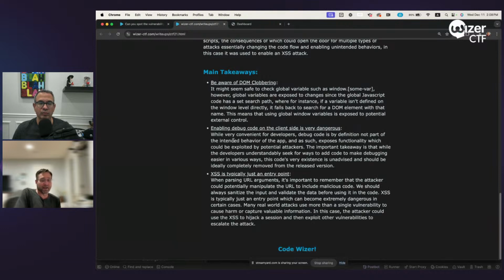So the second takeaway is enabling debug code on the client side is very dangerous. Even on the server side it's dangerous, but when it's client side, you can mess around with it even easier. So even if debug mode is not meant to be there and it's there, then sometimes there's a way to manipulate it and get it to work on the client side. Client side is more visible, more accessible, and hence super dangerous. So try to exclude it and not deploy it at all, or comment it out before deployment.